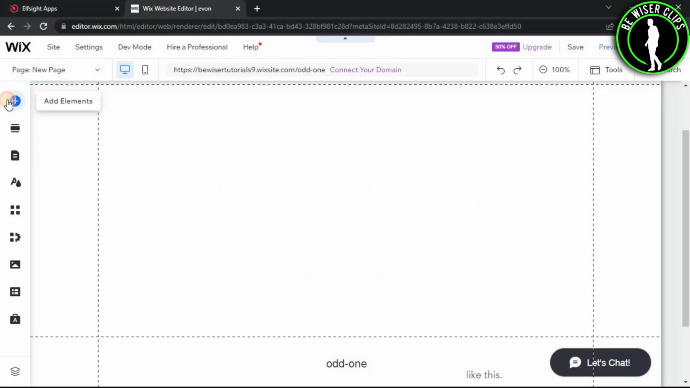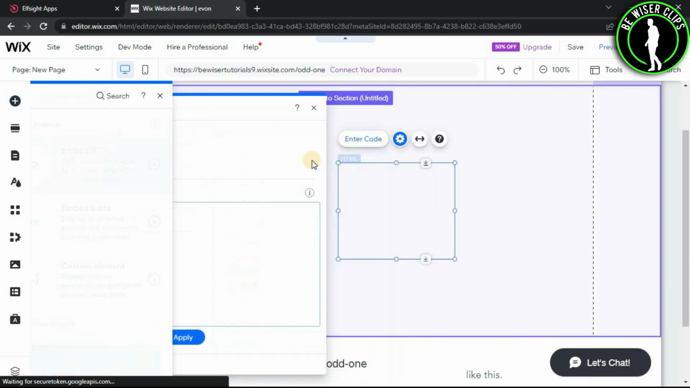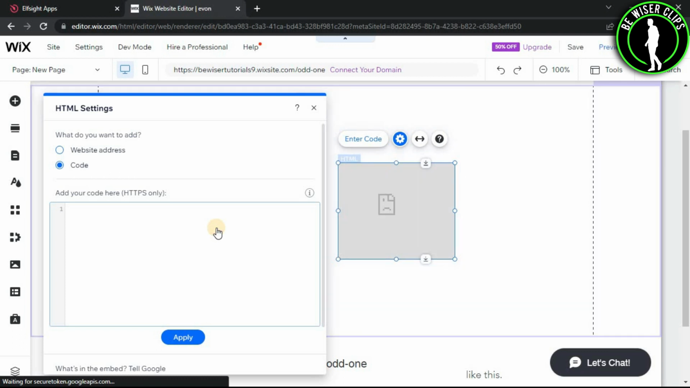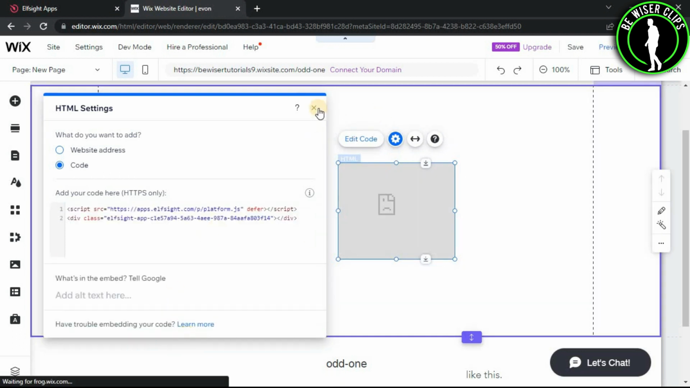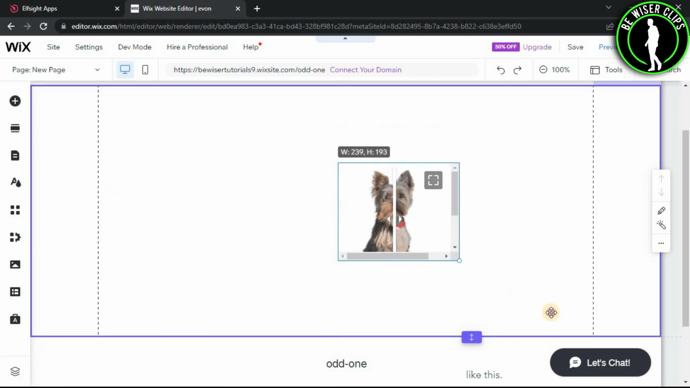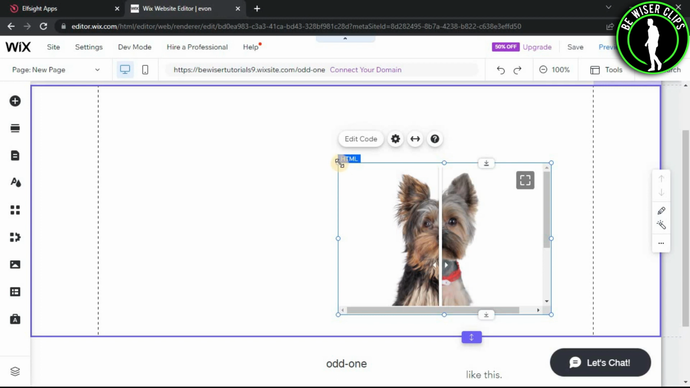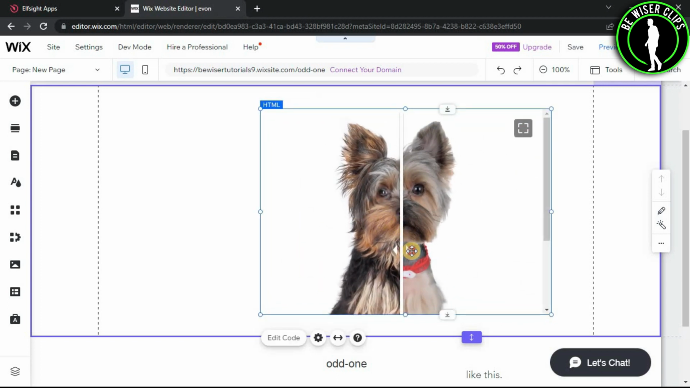Now click on add elements, click on embed code and click on embed HTML. Now click on this box and paste the code and now click on update. And you can see guys, here is the before and after slider on my Wix website.